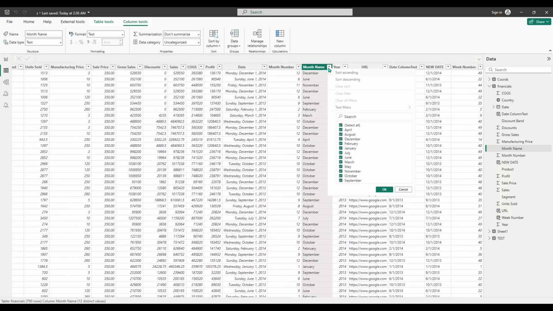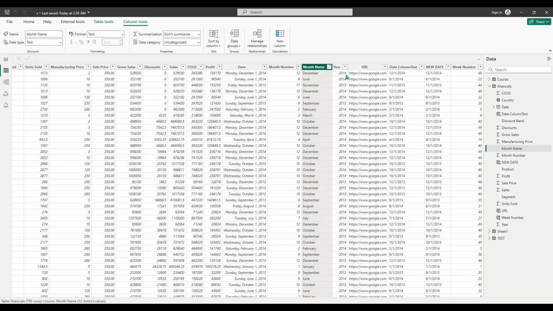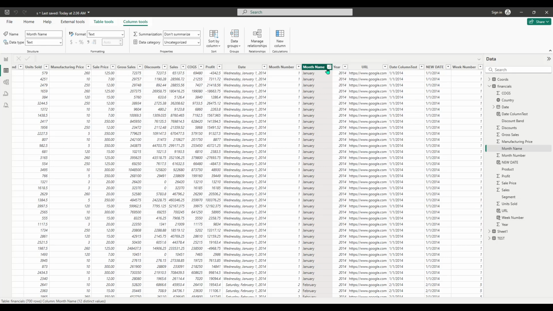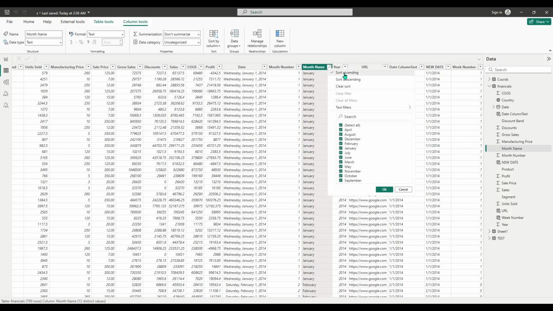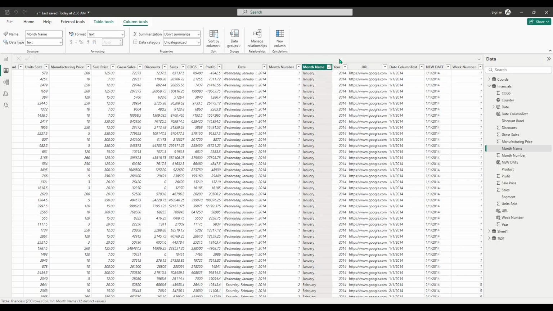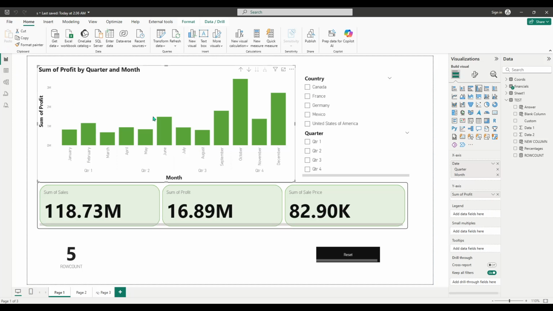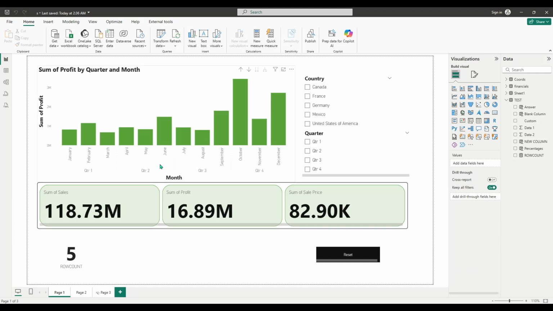If you don't see column tools, double check that a single column is selected. And remember, the sort by column should already exist and contain values that represent the correct order. That's all. With just a few clicks, you've set a clean, logical order for your month or year, and your visuals will now display time the way people naturally read it.